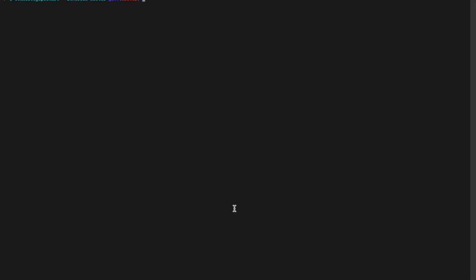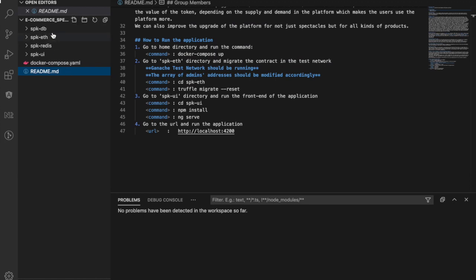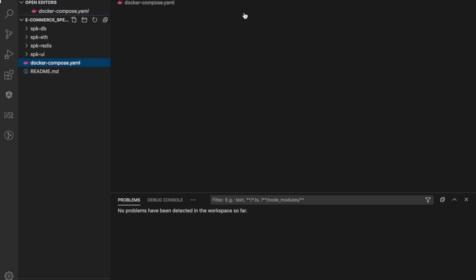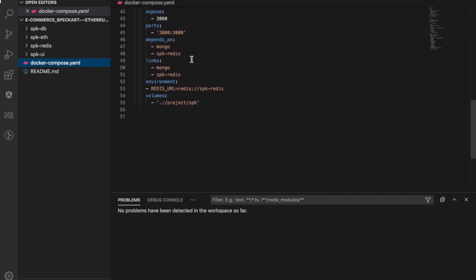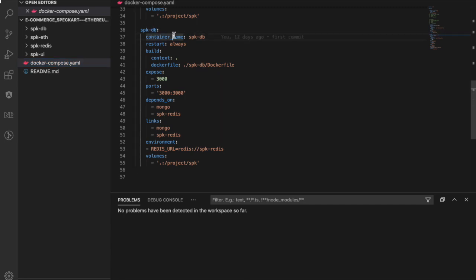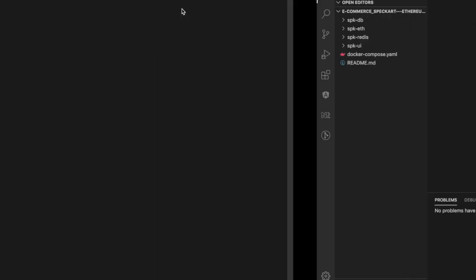My Docker runs the Redis and the MongoDB, in which I'm storing the images and everything of the products. The Redis also runs in the Docker, and the backend is also running in the Docker. MongoDB is running here, the Redis is running here, and the backend is also running here. I'll be running Docker Compose up.